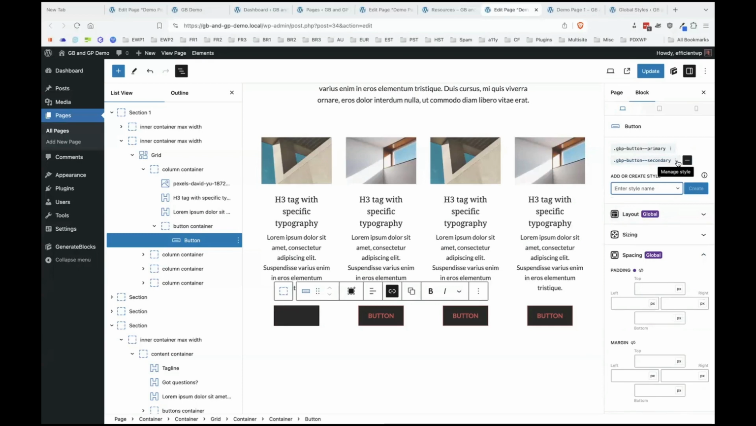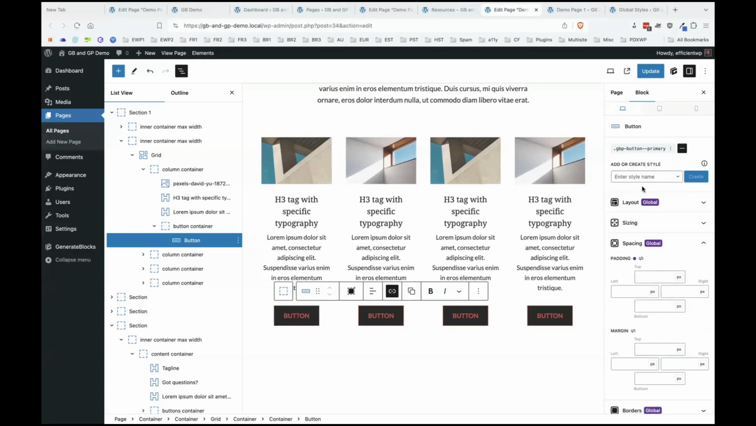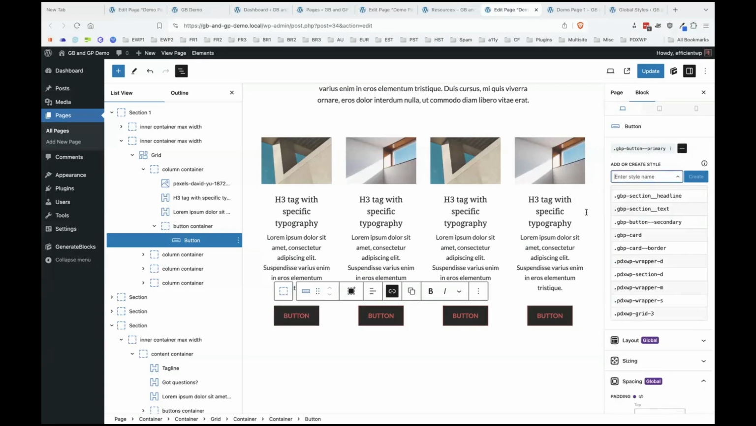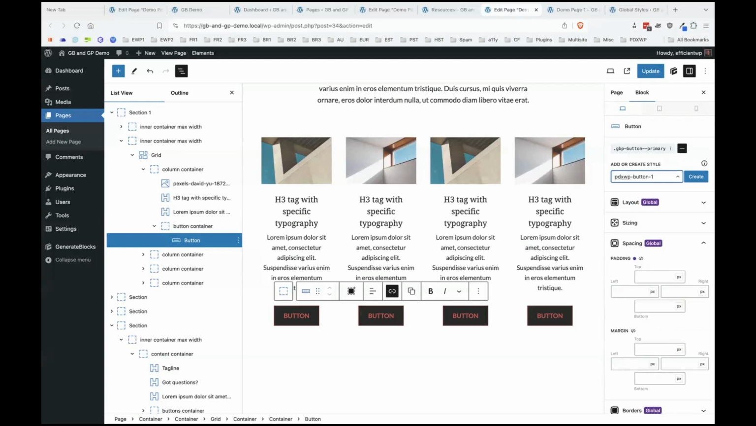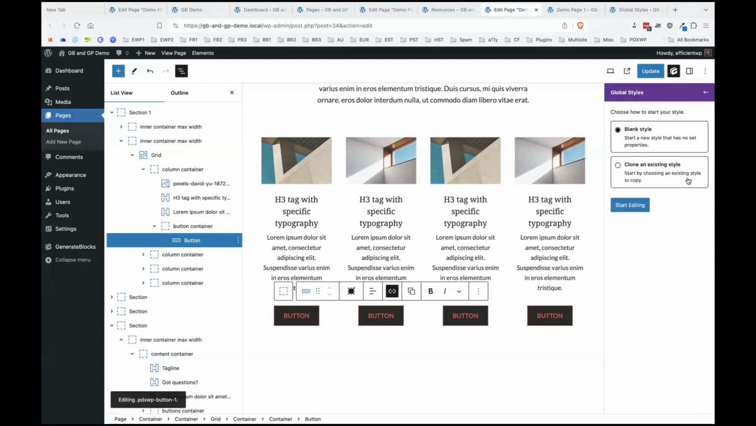And this can get weird if you have multiple styles. Can you create a new class? Yep. Right there, you just type a name in. It's the same place, and you just type it in. So let's call this PDX WP button 1. I'll create that. You can do a blank style or clone an existing one. Let's just do blank.